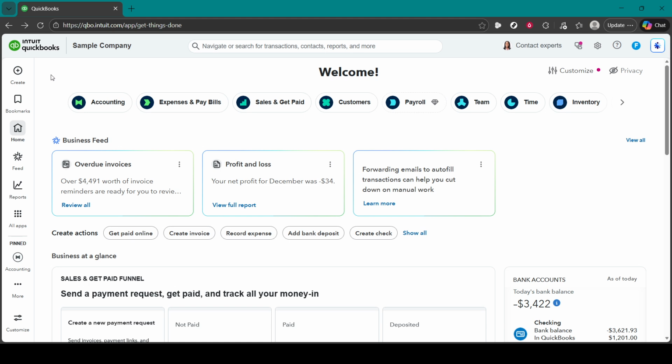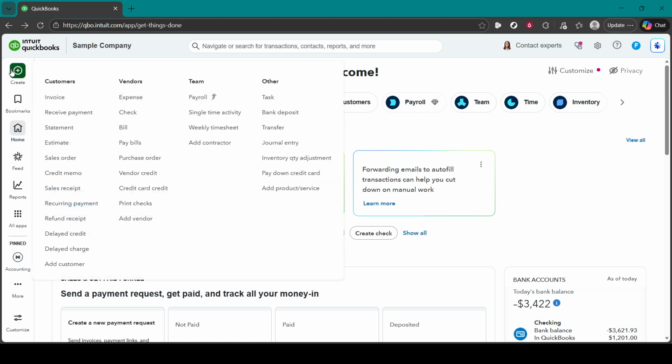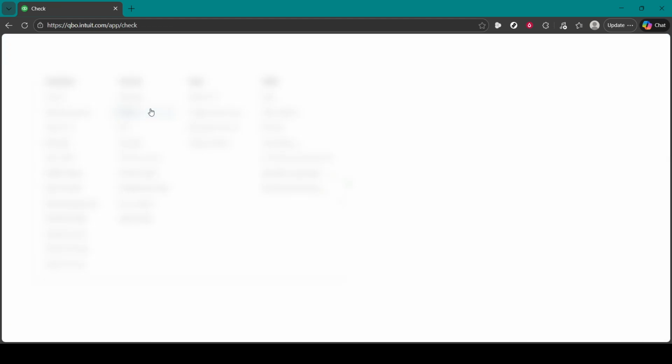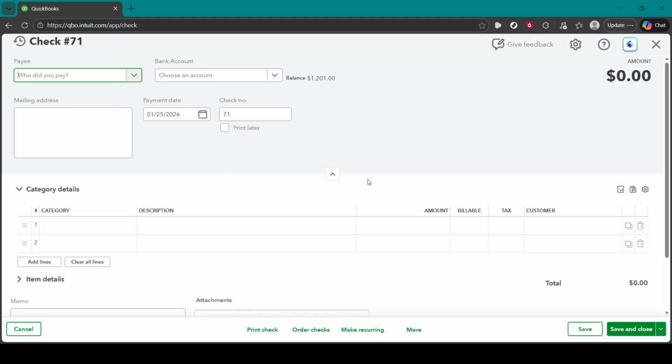Next, look for the Create button. Depending on your view, it may appear as a button labeled Create, New, or as a plus icon near the top of the screen. Click that, then choose Check from the list of transaction types. This opens the standard check form inside QuickBooks. Even if you don't plan to write a check right now, this is the easiest doorway to the ordering page.